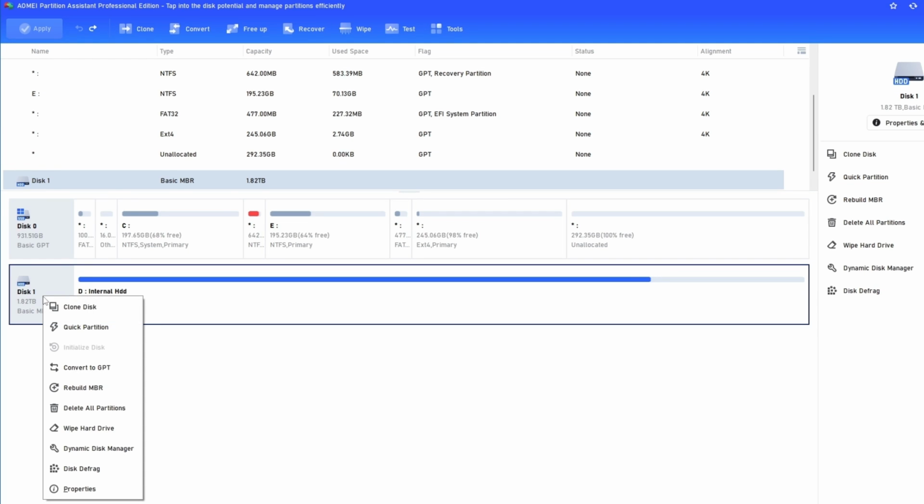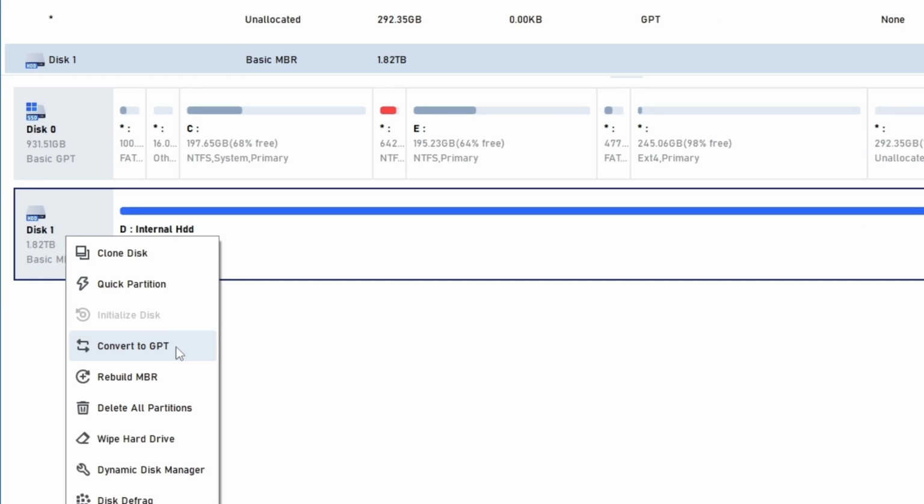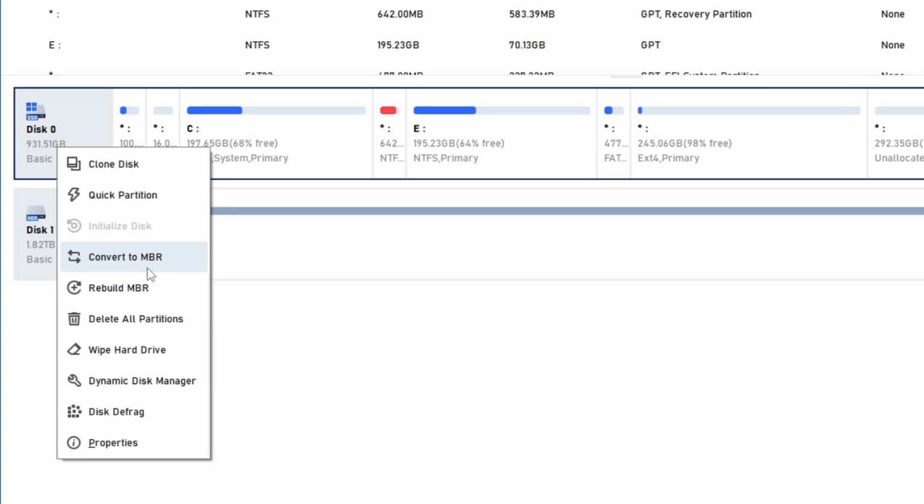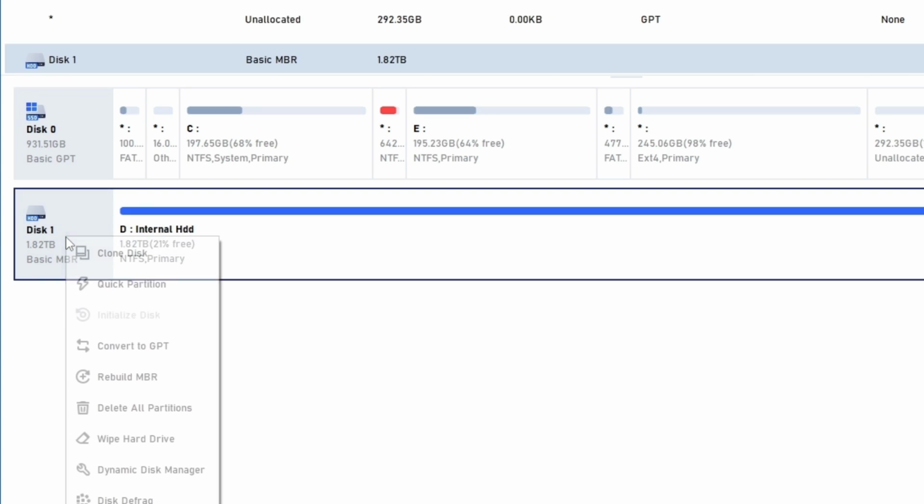All right. And then the next is to convert into GPT. So this disk is actually MBR. You can see basic MBR, and this one is basic GPT. If I right click on this one, it's going to tell me to convert to MBR. If I have to convert to GPT, that's also so simple. Just one click and go. And on the other side, you can do Rebuild MBR and Delete All Partitions just in one go. You don't have to right click and delete one partition at a time.